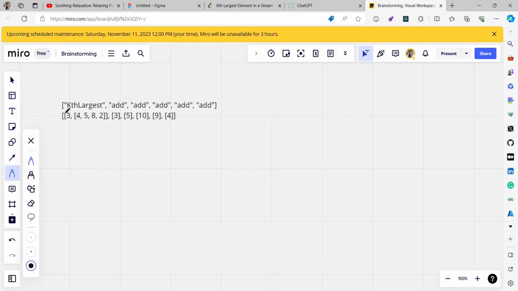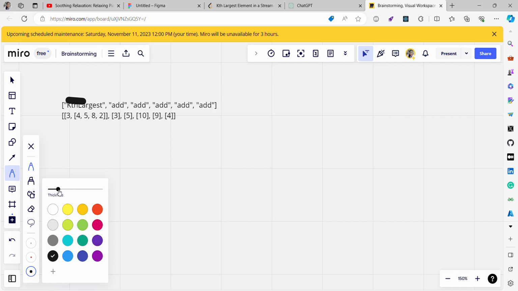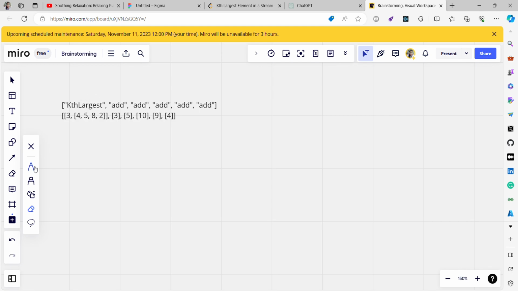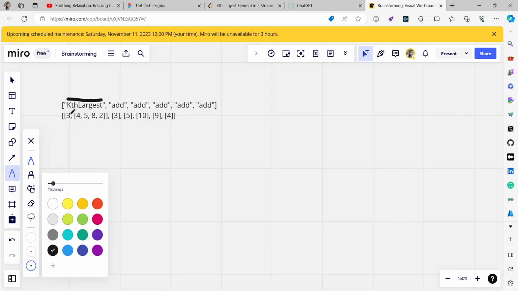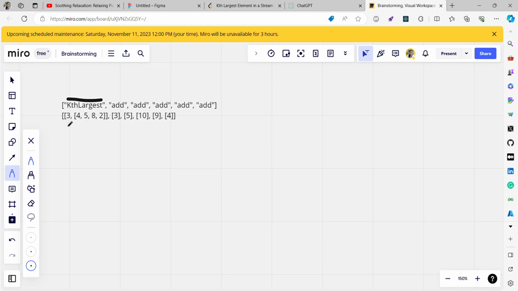As you can see, this is the KthLargest constructor. This constructor is taking 3 as an input and this array as input. This array is the array nums, and this is the value of k, so here the value of k is equal to 3.